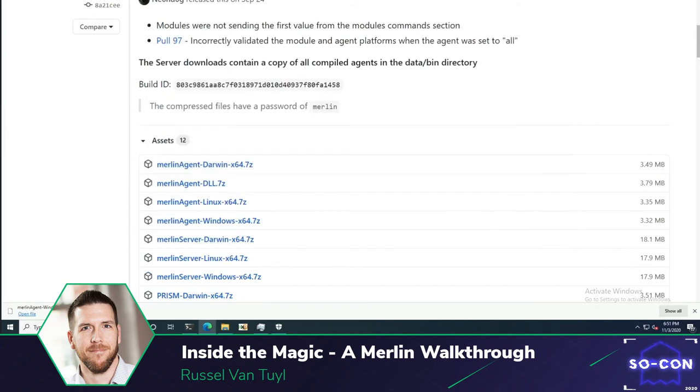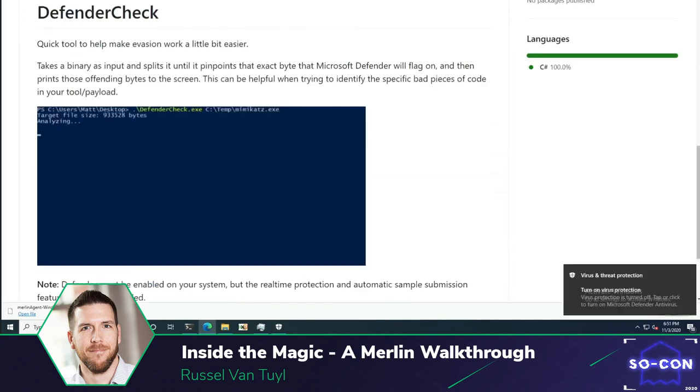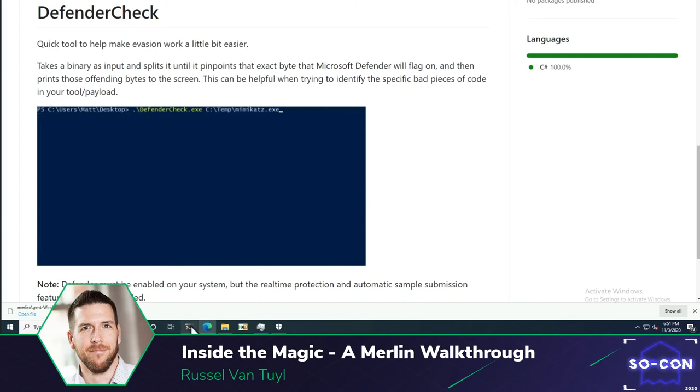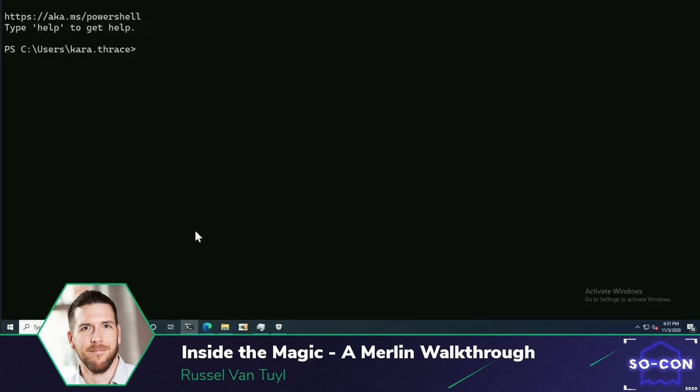We're going to use a program called Defender Check by Matt Hand. What this program does is it basically takes a file and it splits it up into chunks and submits it to Defender to figure out where the bad bytes are. I already have a compiled version of Defender Check on my desktop. To run Defender Check, you just have to pass it one argument, and that is the file path of the file you want to evaluate.